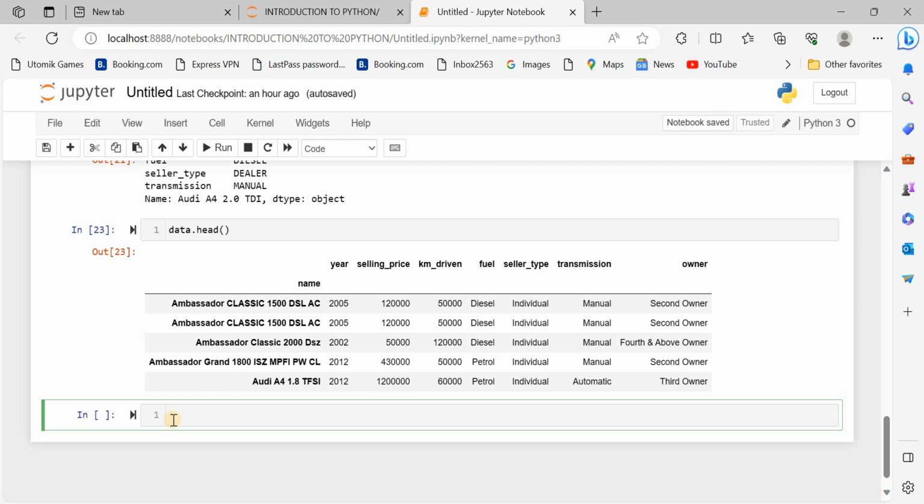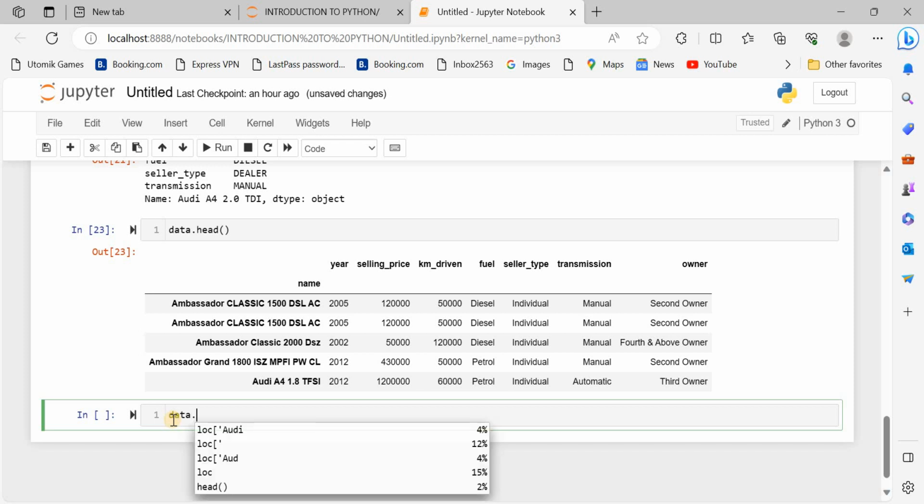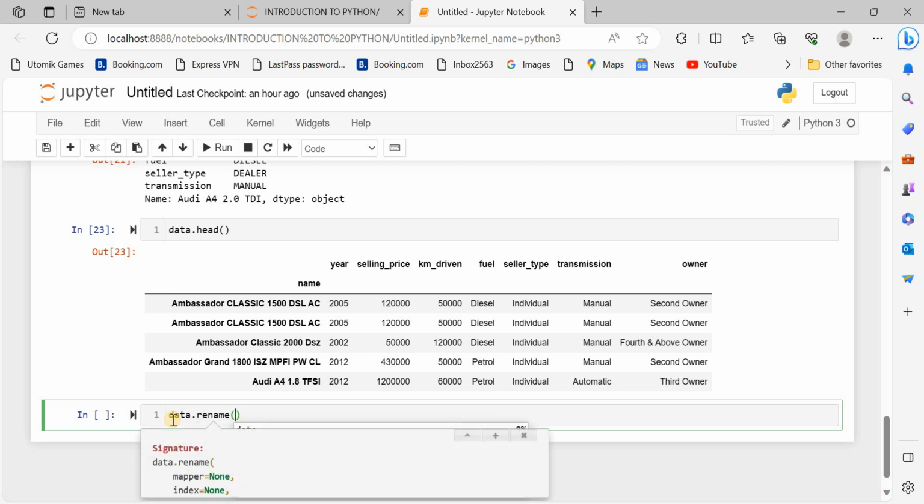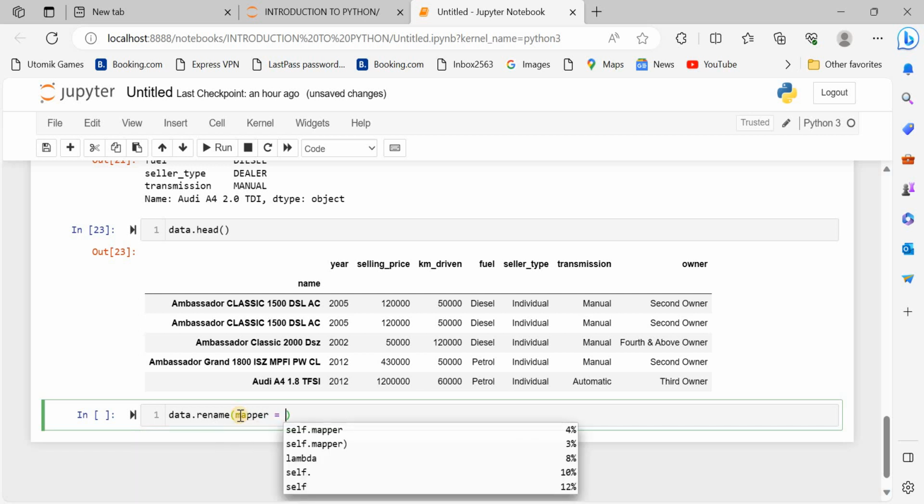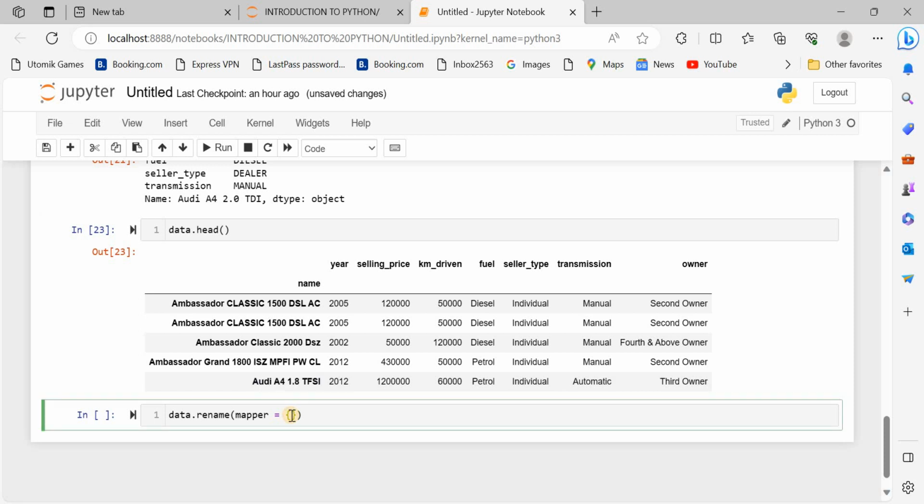Let us actually start by understanding how we rename it. Okay, so we have the data and we use the method rename. Whenever I use the method rename, there is something like mapper and index. So let me use the mapper and I'll tell you the operations of mapper. When we start looking at mapper, you can provide a dictionary where you need to specify what row you want to replace.